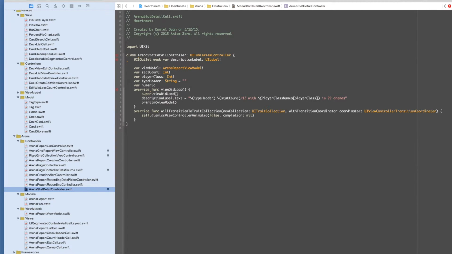Numeric header, type header? No, we got player class. Maybe I'll call it win loss stat. No, it's ambiguous either way. Yeah, just call it stat. Why not? So now stat is going to be the previous stat count. And then the question mark will become the actual stat count.